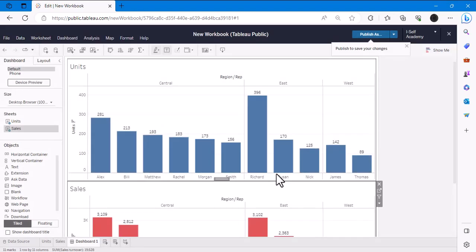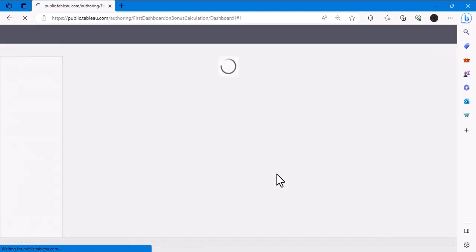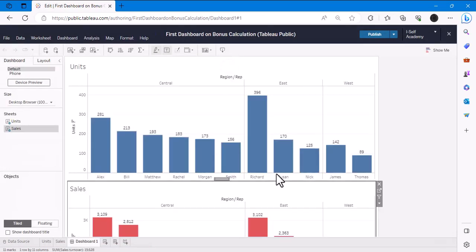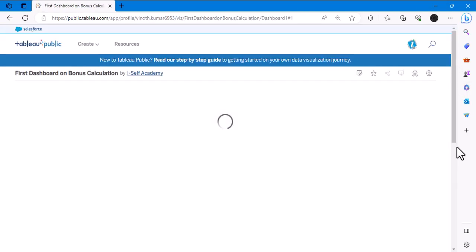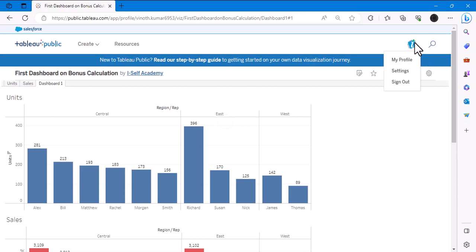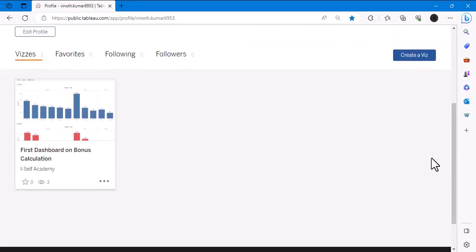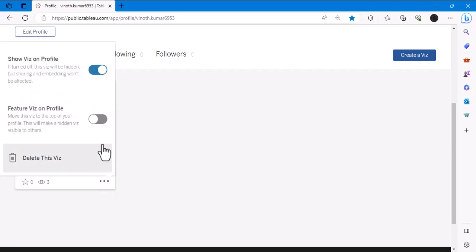So now I published it. Now you will get the bonus calculation sheet in here. And I want to go back to the dashboard again. So I'm going to close the window here. That will take me to my first dashboard and I'm going to go to my profile. Now I can see that I've created a dashboard here. And if you want to make this a featured one, I can add a featured one.